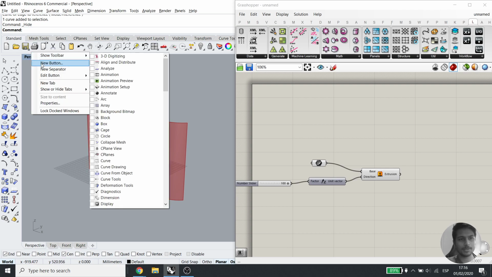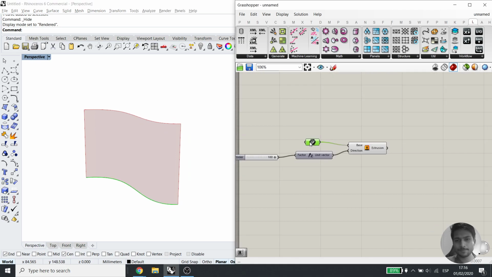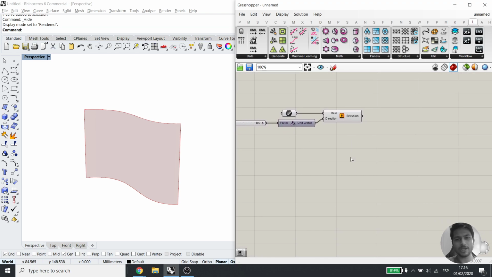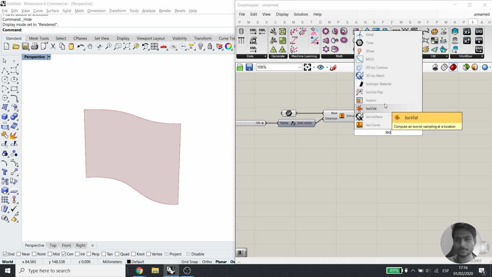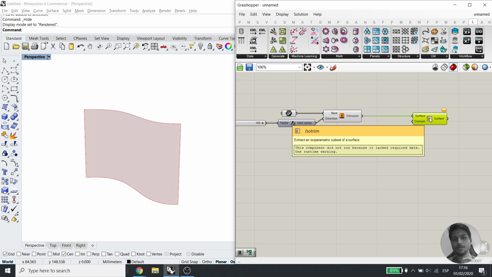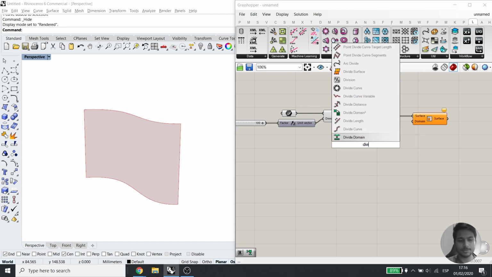So in a typical workflow, if we want to create panels, we have a lot of different options. One of them is Isotrim. What it basically does is cut the surface from a domain point to a domain point. So you can create it by Divide Domain in the component table.